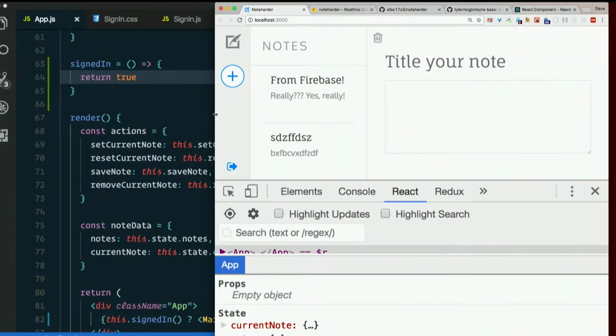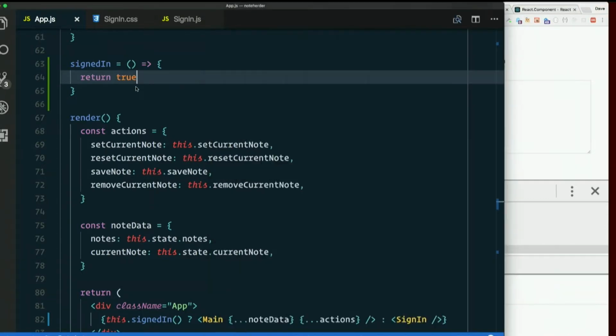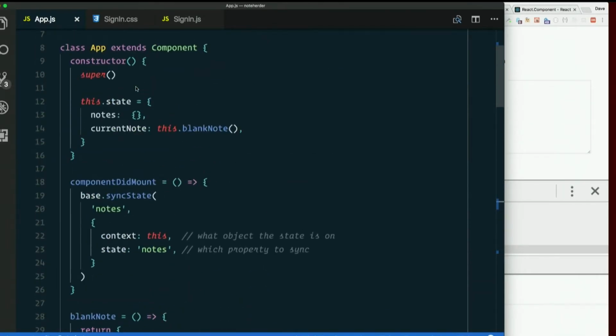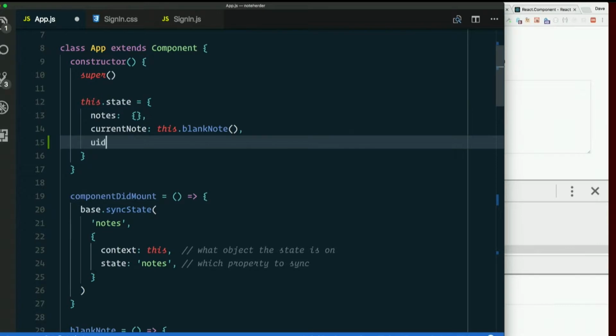So what might I really do? Again, without knowing how the backend is going to work exactly, what could signed in do? Well, when we sign in, by whatever means, we'll probably get a user ID. So we could save that user ID to state. And then what signed in could do is just check whether that's there. So let's do something like that. So this.state, we put in notes, we put in current note. Let's also put in UID, and we'll just initialize that to null. We have no user ID yet.